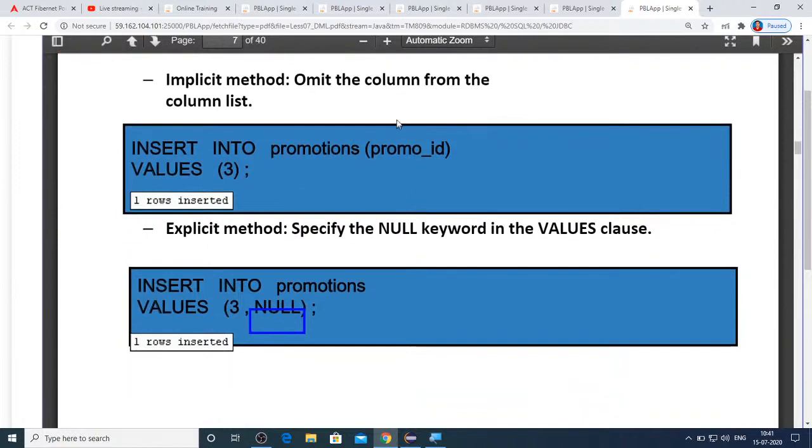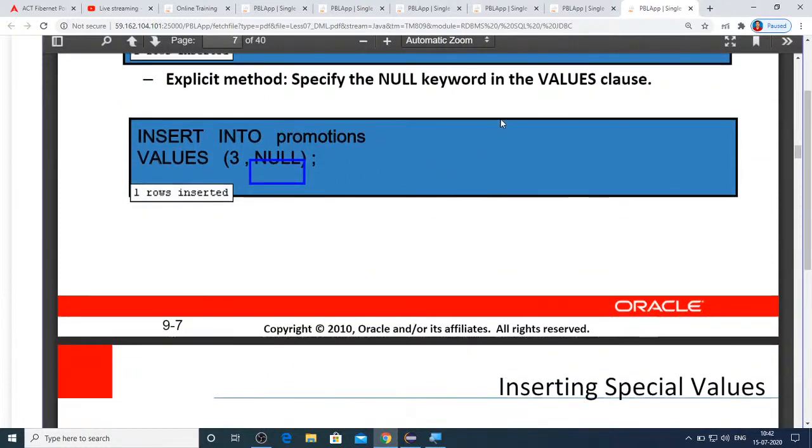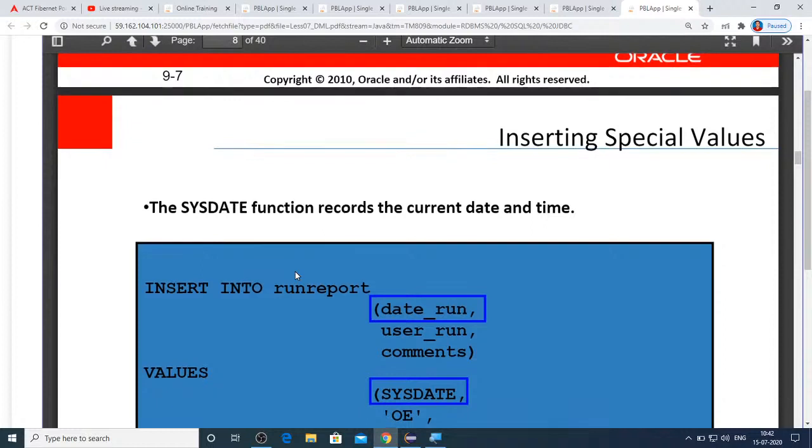So here you can see this is the implicit method, omitting the columns from the column list. Only one particular column name is mentioned, and only that particular value is being inserted. If you want to insert a null value, that is also permitted, unless a constraint like NOT NULL was used during table creation. If the NOT NULL constraint was used, then you cannot insert a null value into that particular field. Just remember that point.